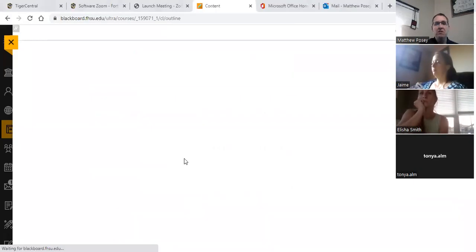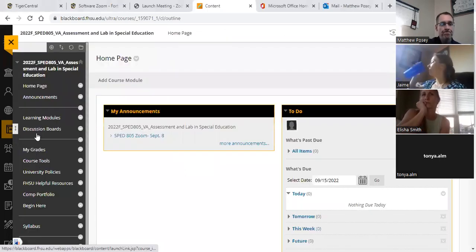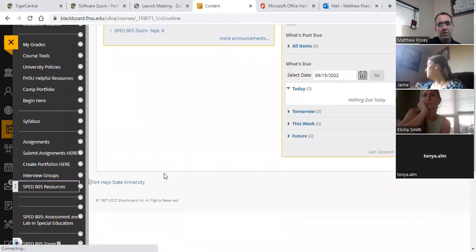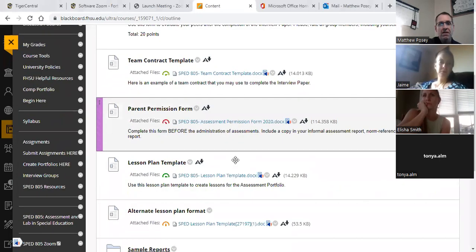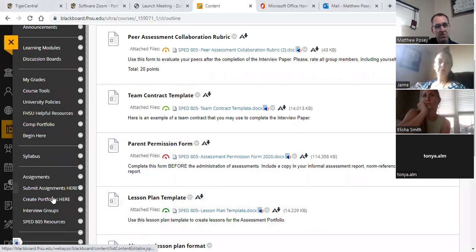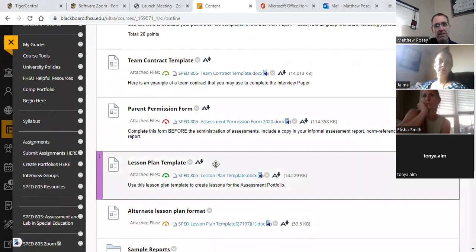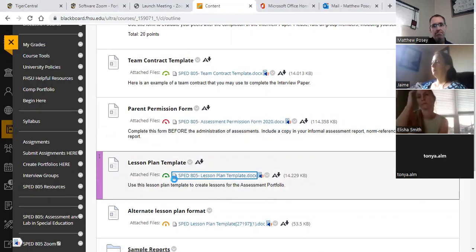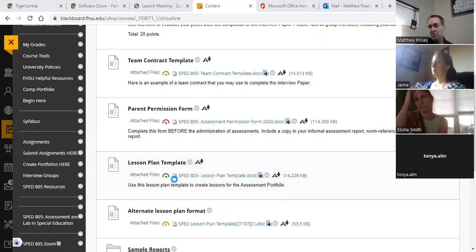So I'm going into the course shell right now. Hey, so there's a tab on the side in the left-hand column that says SPED 805 resources. I found that, yeah, it's so small. Okay, so the lesson plan template, and then okay, so the first one that I just clicked on doesn't look like the lesson plan we just did. That's an older version of it.